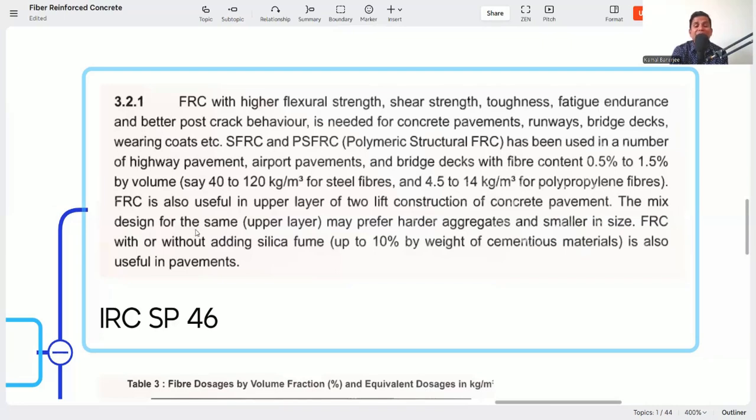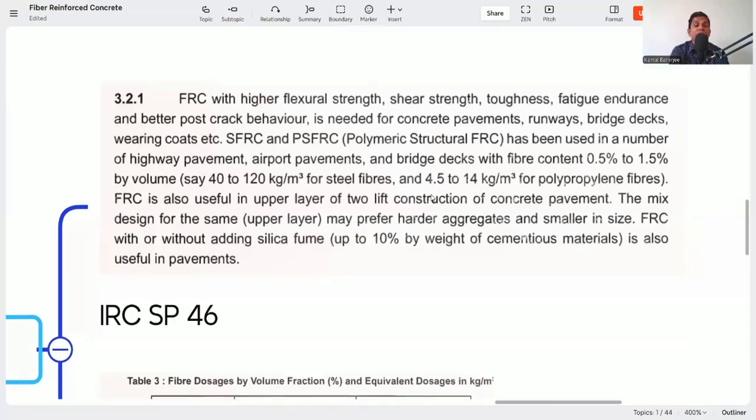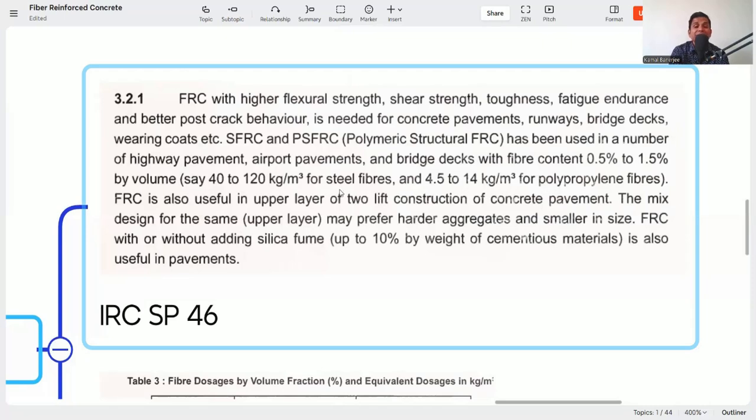So here clear guidelines are given on what will be used. The mix design of the upper layer may prefer harder aggregates or smaller size. FRC with or without added silica fume is also useful for the pavement. So in IRC SP 46, clause 3.2.1, the maximum will be 0.5 to 1.5 percent, and 40 to 120 kg if it is a steel fiber, and if it is a polypropylene fiber 4.5 to 14 kg. So whenever you are designing FRC, or fiber reinforced concrete, you need to consider what my dosage will be, what my volume percentage is and what my aspect ratio is.